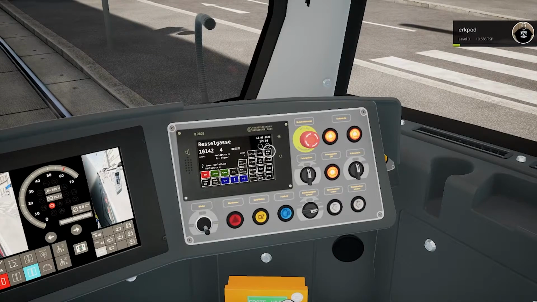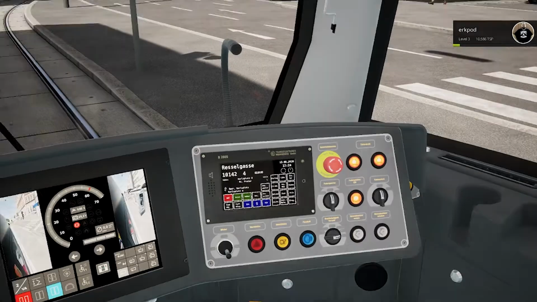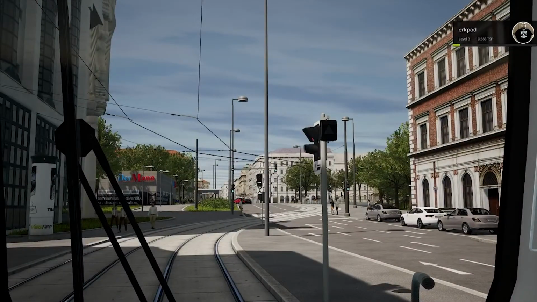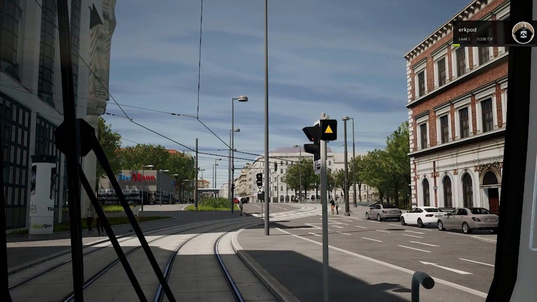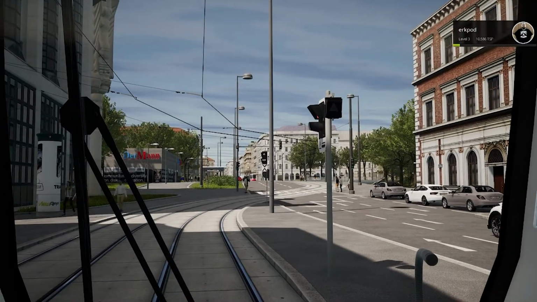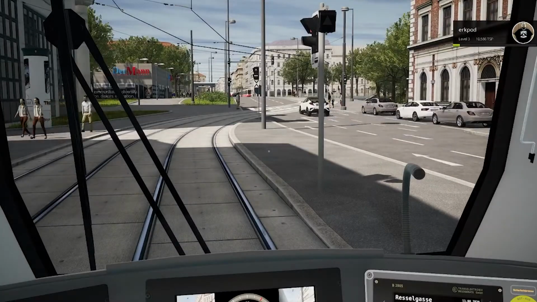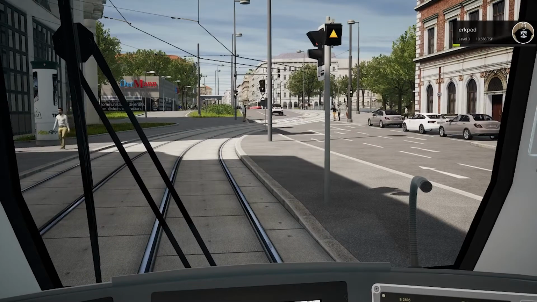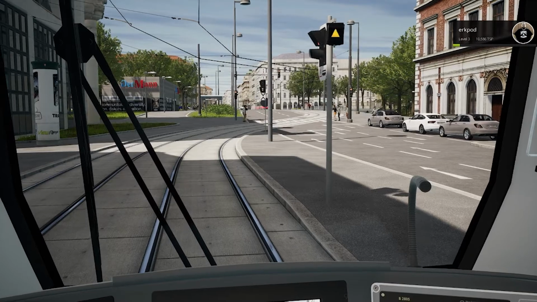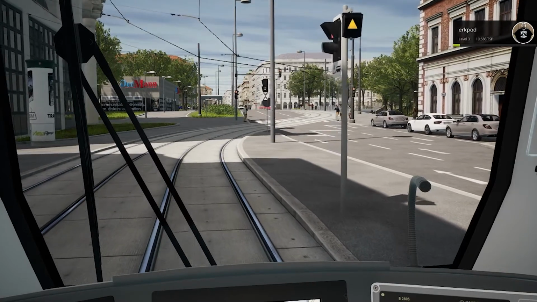So this is Opera Karlsplatz, and then the next station is Karlsplatz U, which is the connection with the U-Bahn. So we'll lock that. We've got the signal now to go across the road, which is good timing.